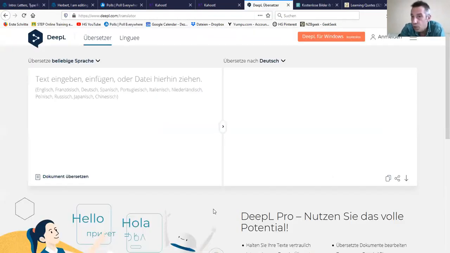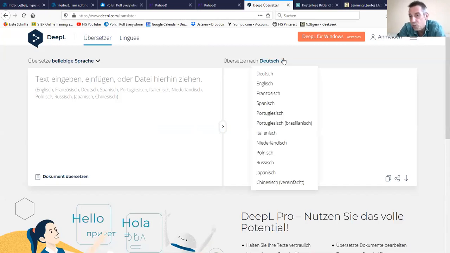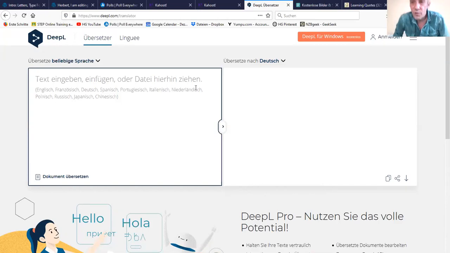This is how DeepL looks. So deepl.com translator. I can type in here English or German or any kind of language. You will see here, these are the languages which are available in DeepL. So it's German, English, French, Spanish, Portuguese, Italian, Netherlands, Polish, Russian, Japanese, and simple Chinese. So there may be more, but this DeepL is much better than Google Translate.